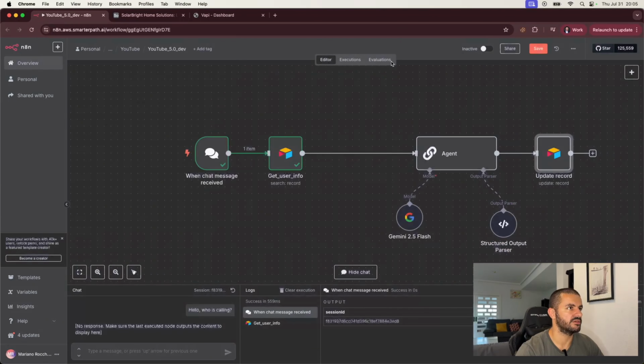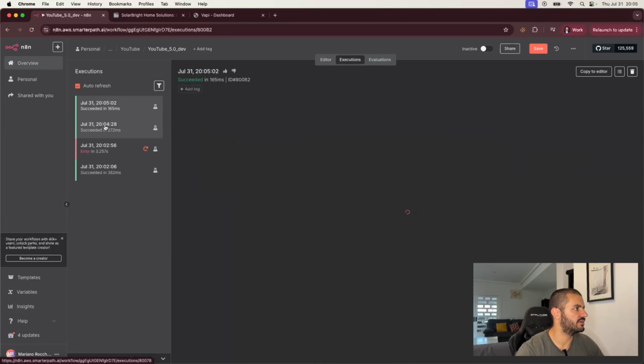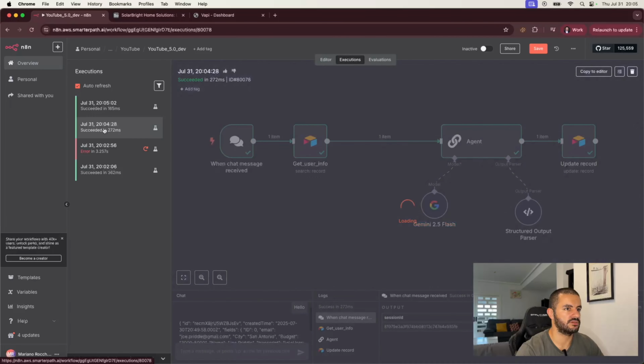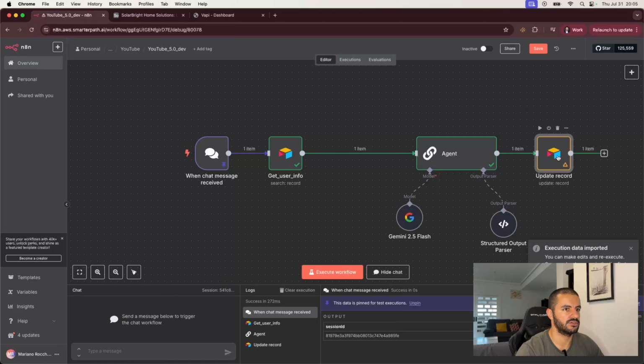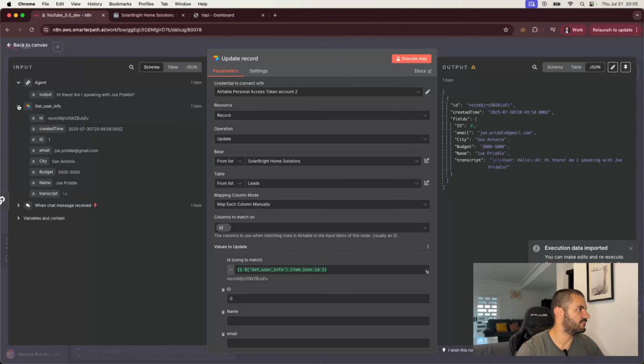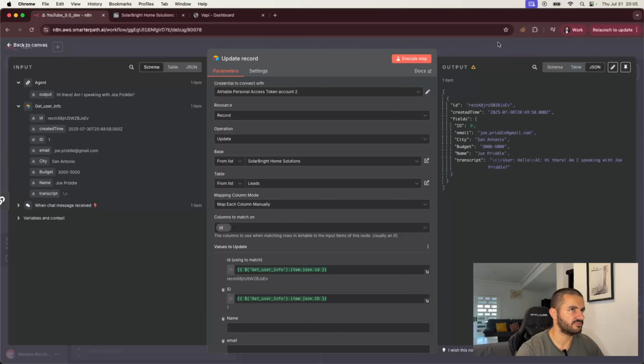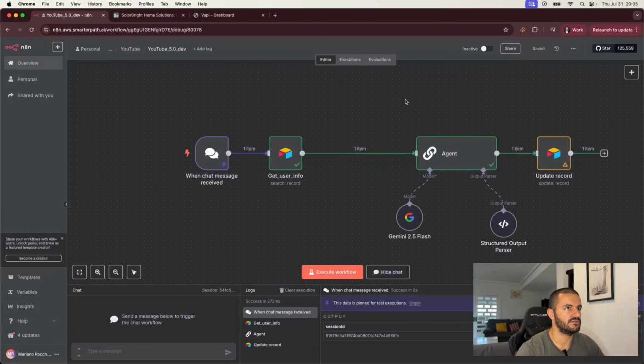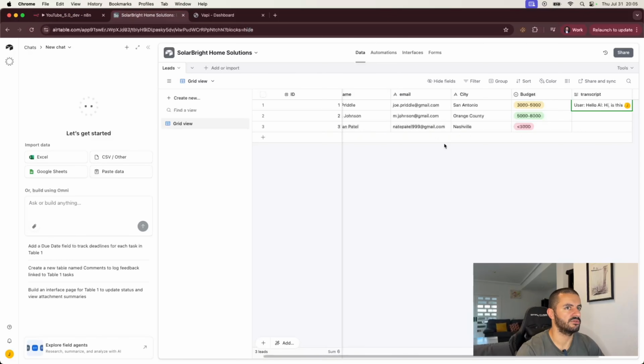Okay, let's actually then go to executions. We had one here. Good, copy to editor. And here, let's actually just add straight up this ID here so that we avoid an issue. And we save it. Okay, good. So now execute workflow. All right, so things seem to be working now. And here we have this. Let's delete it again. Good.